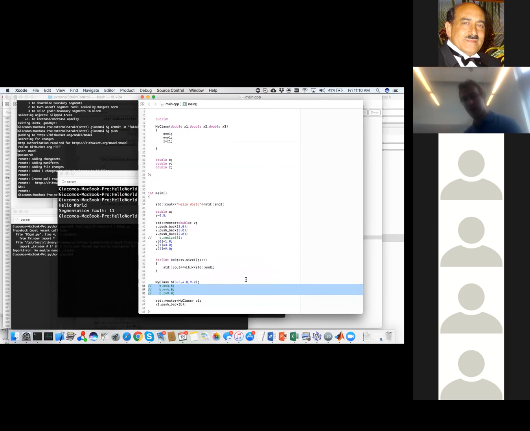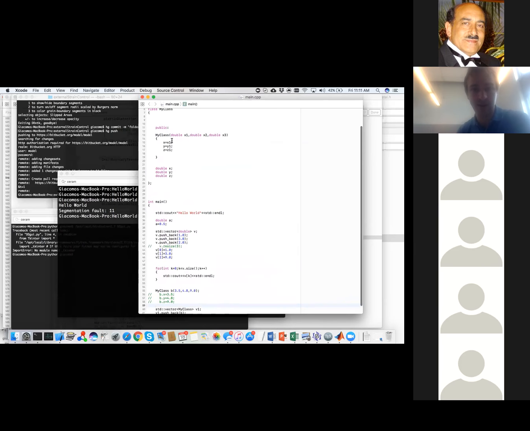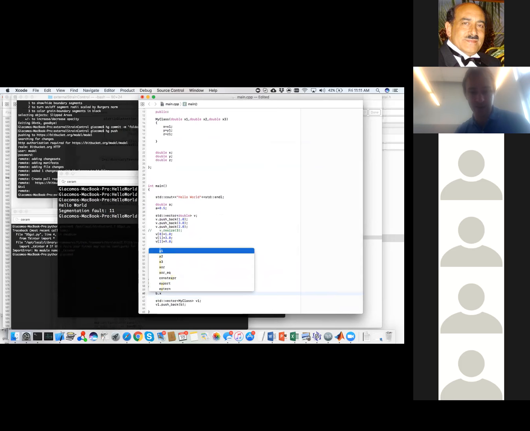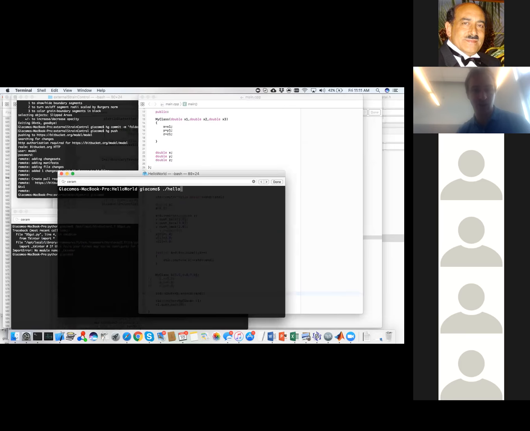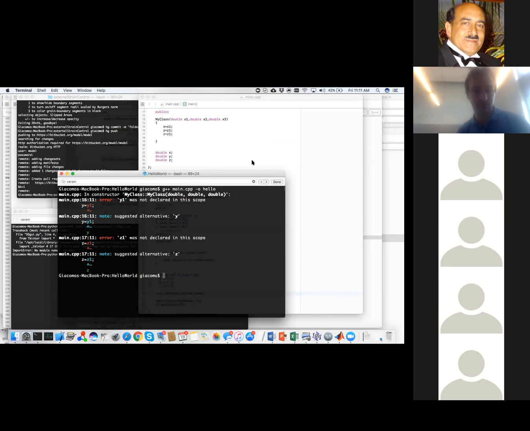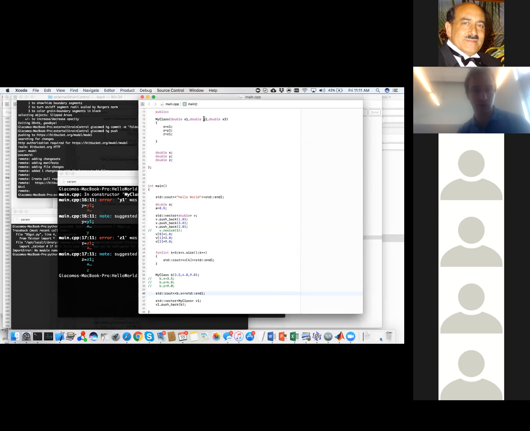So Giacomo, in this case, we will still have access to x1 and x2 and x3 as public variables if I want to use them somewhere else? Yes. So the 3.5, 4.8, and 9.0 are the values we pass, right? But x1 is stored into x, y1 is stored into y, and z1 is stored into z. So down here, if I say, for example, std cout, because I want to print it, b.x, this will print 3.5. Let's try. It should be x2, x3 on the top there. Oh, yeah, I'm sorry. I meant to say y1 and z1.